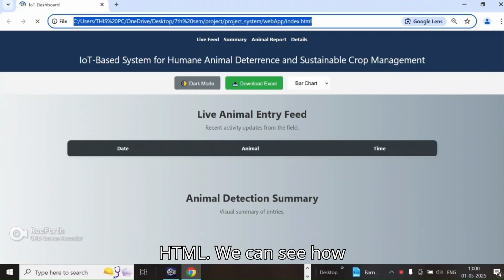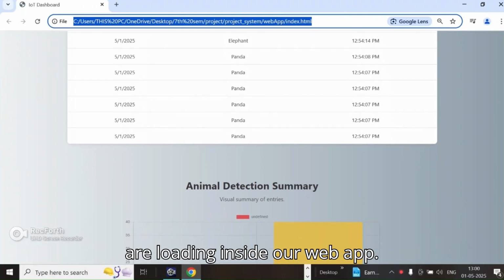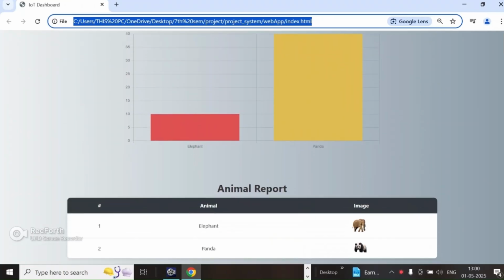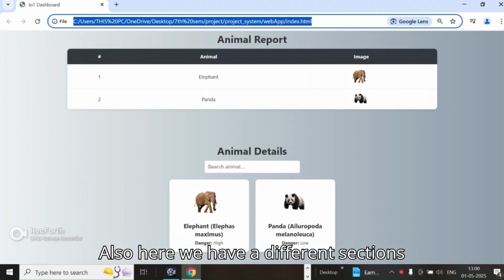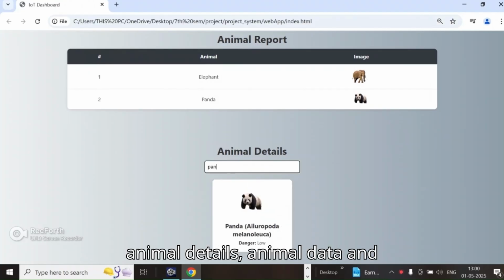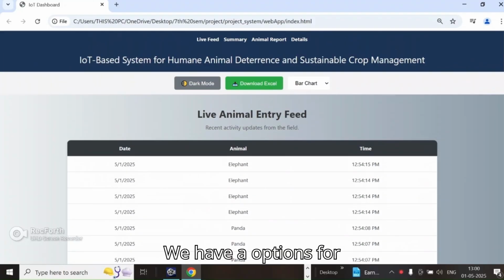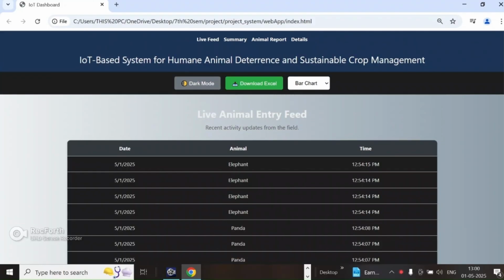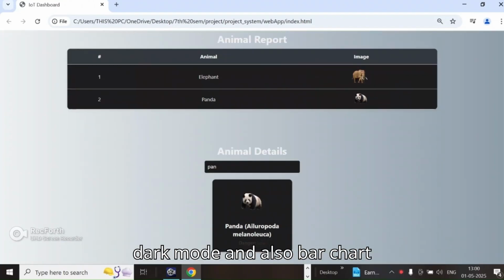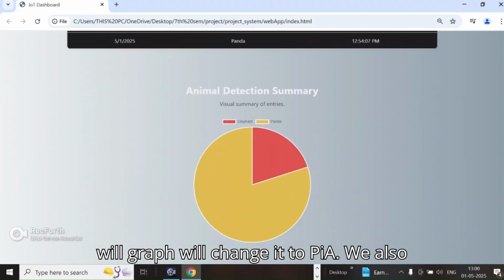Coming to our web development, inside the web app we can see index.html. We can see how accurately the logs are loading inside our web app. Also, here we have different sections: animal details, animal deterrence summary, and live intrusion feed. We have options for dark mode and also bar chart and pie chart. If we change it to pie, the graph will change to a pie chart.